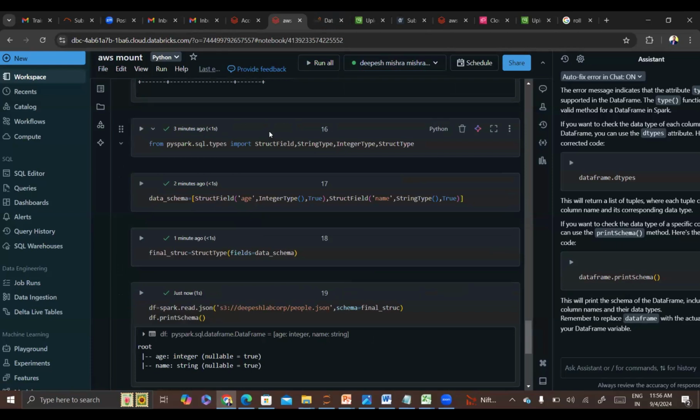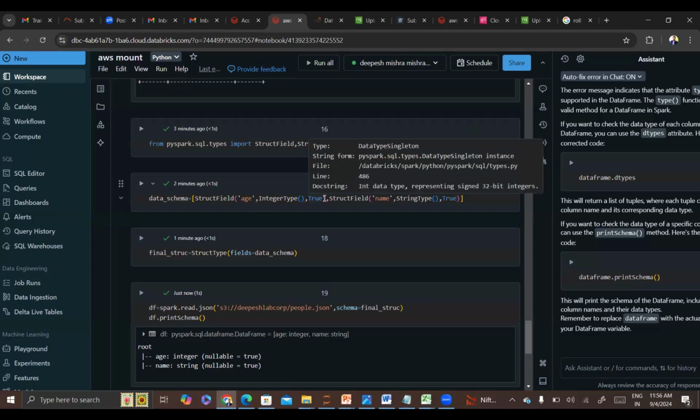Dipesh, what does true indicate in the StructField function? What does true indicate in the StructField after the IntegerType is defined? In a StructField with IntegerType, we are mentioning true, which means the field is nullable.